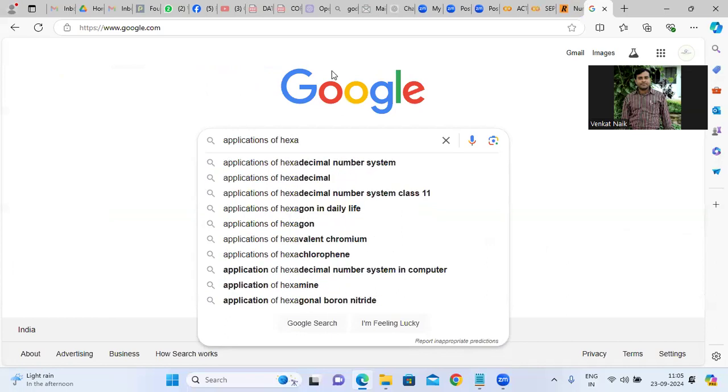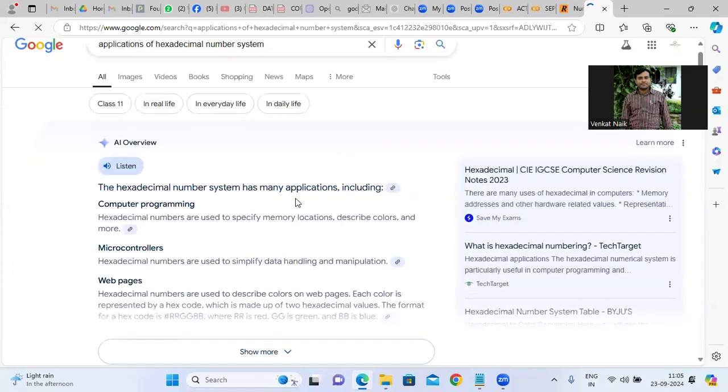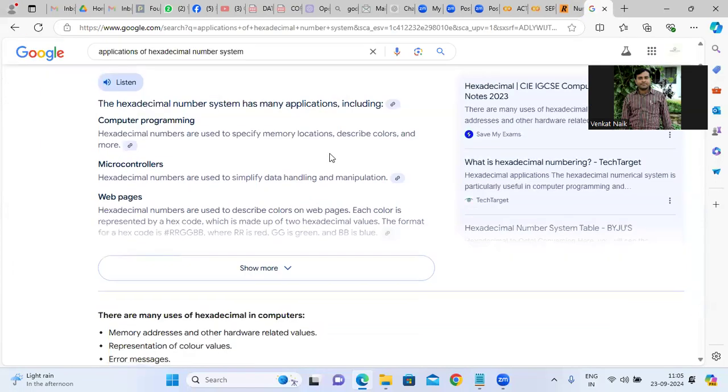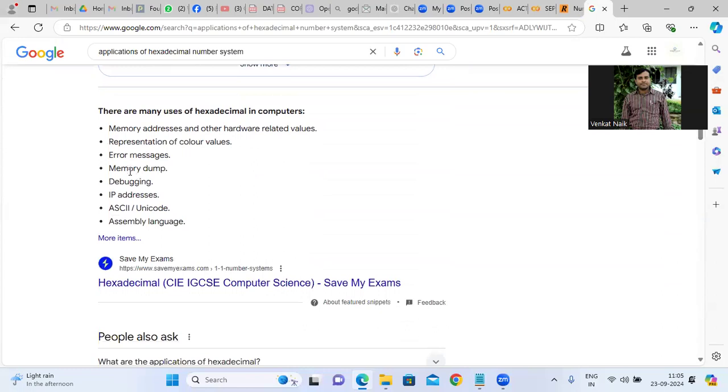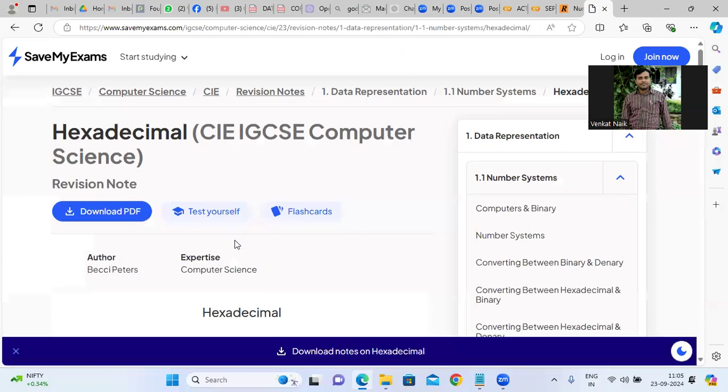Applications of hexadecimal number system. You see? Memory dumps, dumping, IP addresses, ASCII values, assembly level language, representation of color, RGB colors, isn't it?